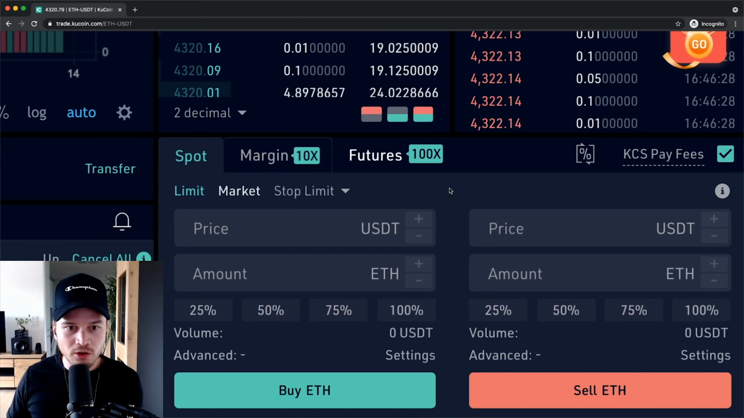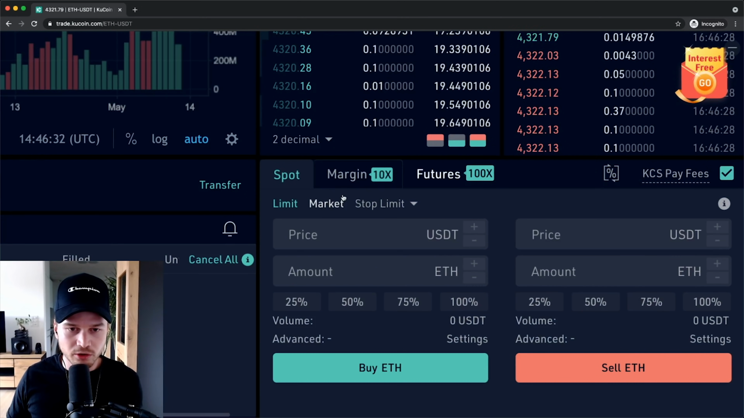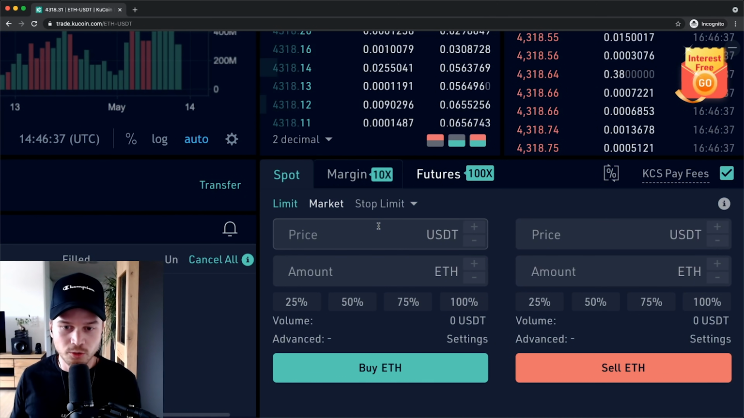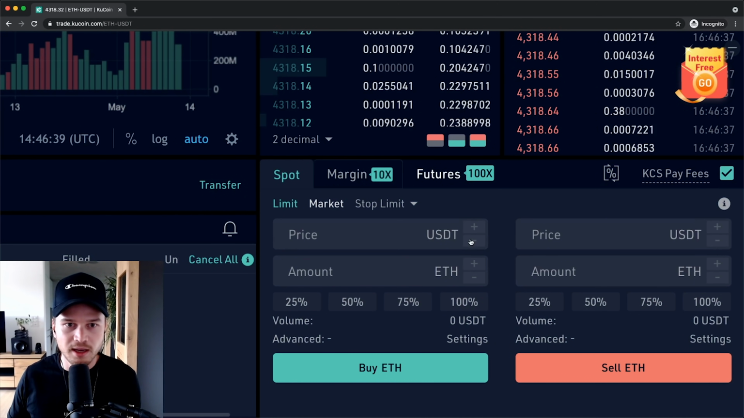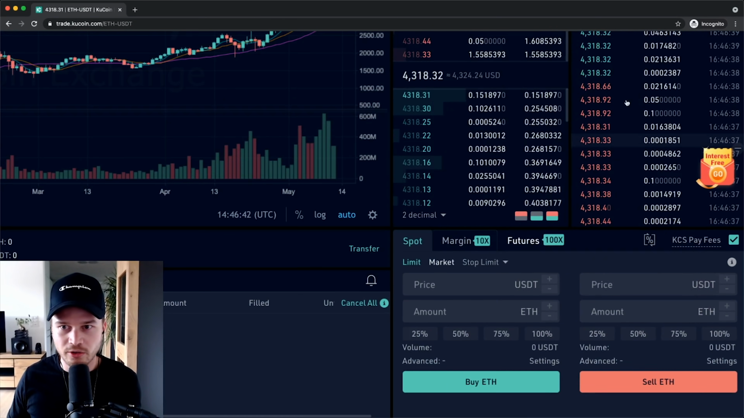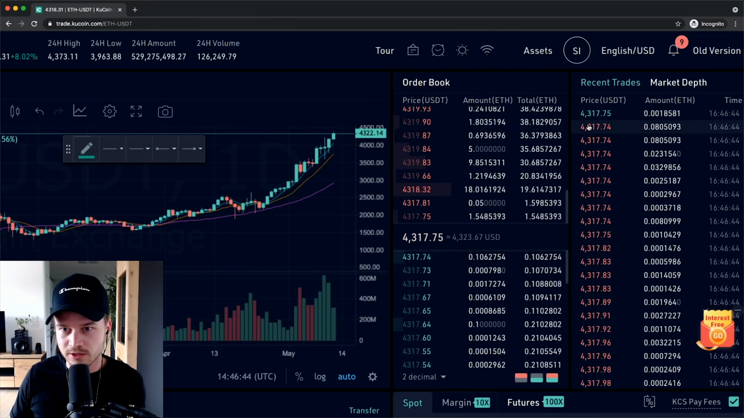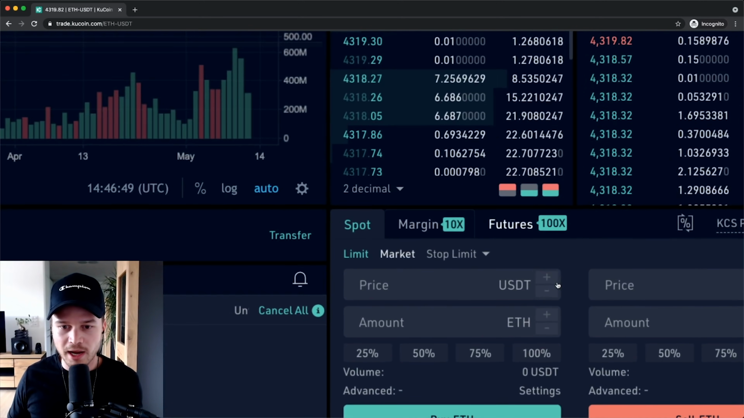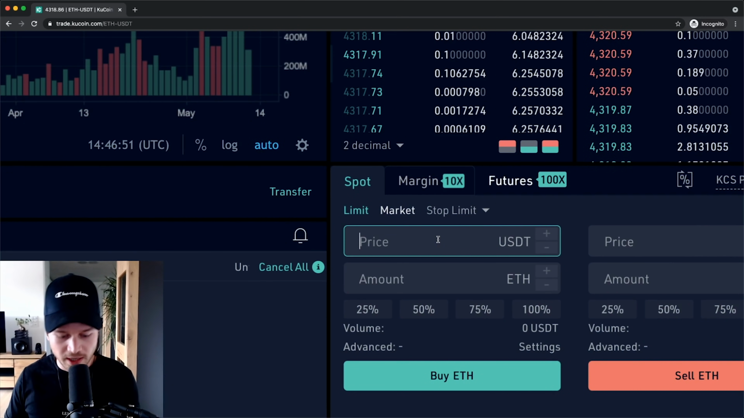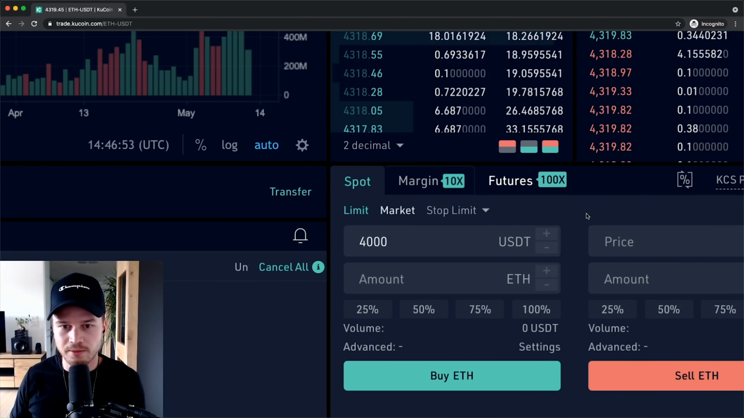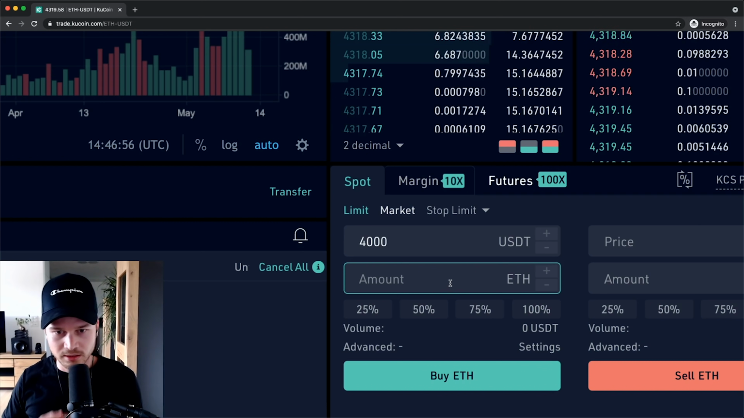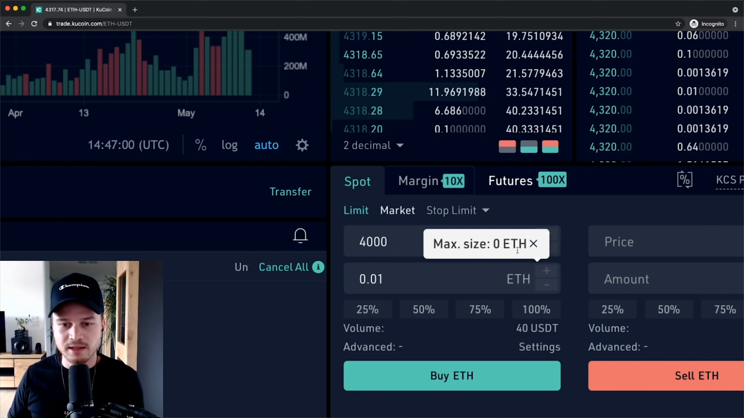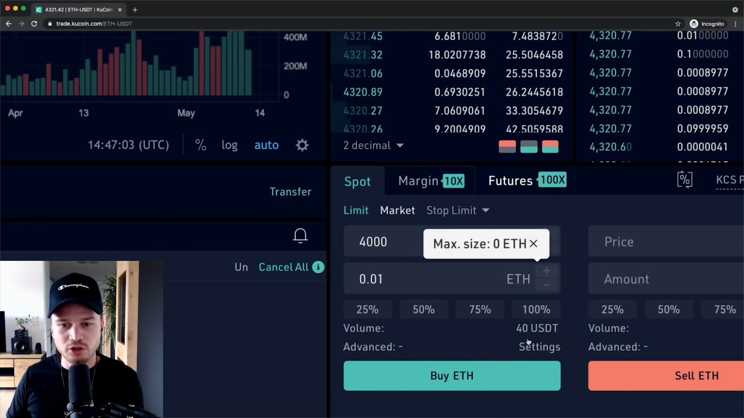Then you can decide between market and limit order. With a limit order, you can decide on what price you're willing to pay to get your Ethereum. So let's say the current price they are trading at, the last price, was $4,318. Let's say I want to buy Ethereum, but I want to buy for $4,000 Tether. Then I can type in the amount. Let's say I want to buy 0.01, and then I can just click on buy ETH.